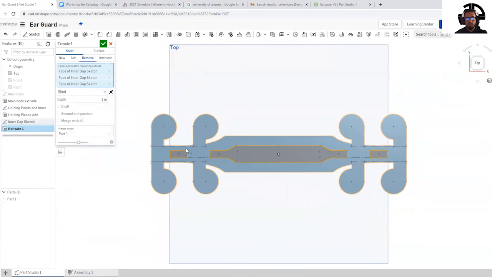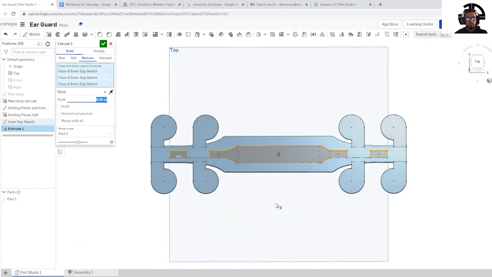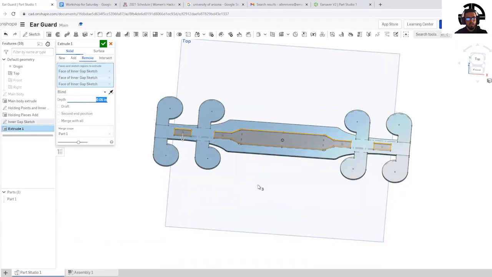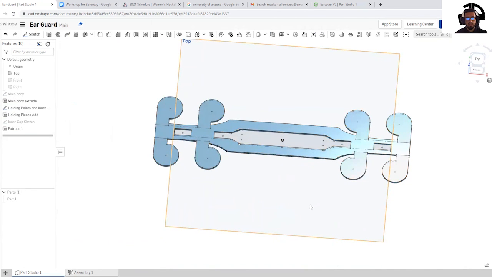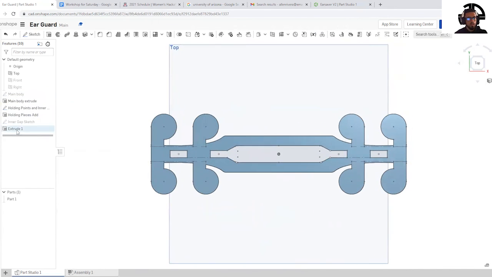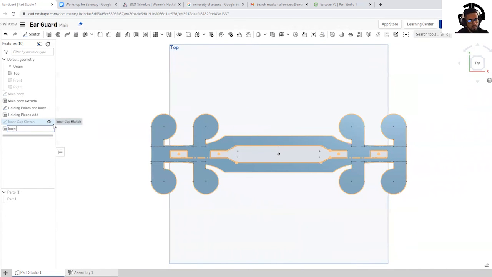So I'm going to hit top so I can see it like there. I'm going to make it 0.05. Like I said, you can keep it at an inch. It doesn't matter. I like to change it to the actual dimensions to make sure that it's the exact height that I want it to remove. And then it makes a gap. All right. So now we have this piece, and it's exactly where we want it to be. We're going to rename this to the inner gap remove.